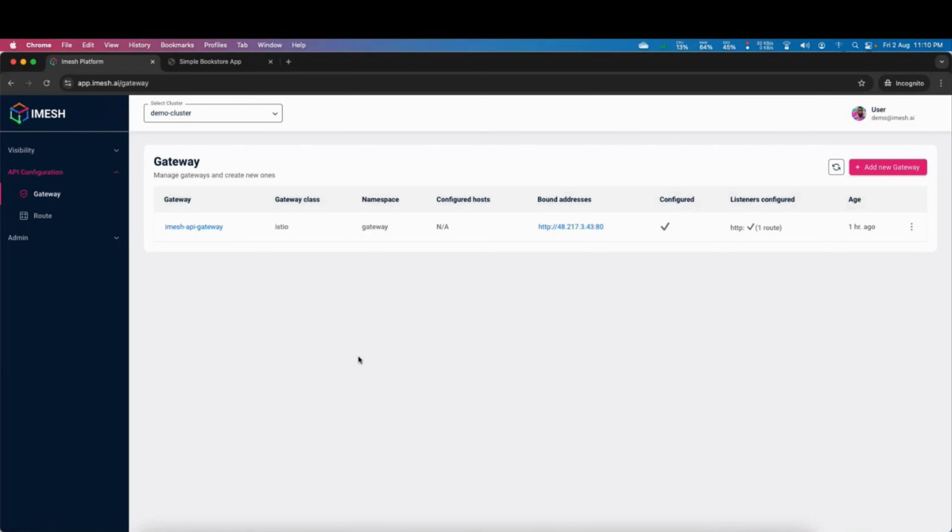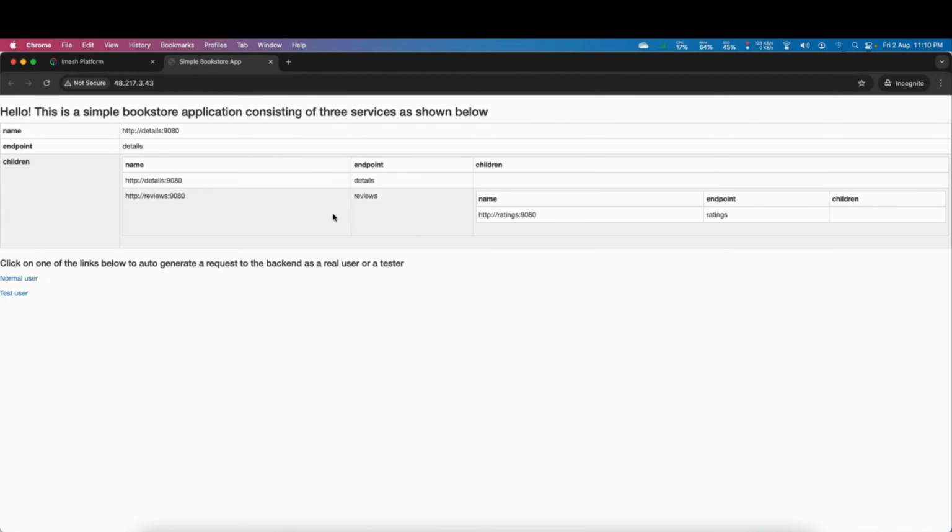And now all other things we should be able to do from this platform. We need not go to the terminal, we need not open anything after that. So all this configuration was very simple. Just a few clicks and it's up and running.